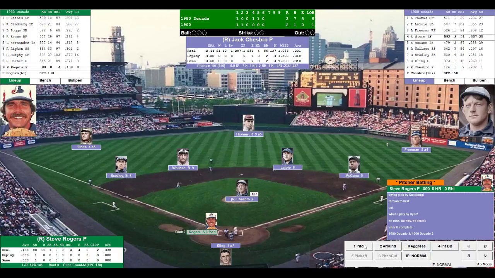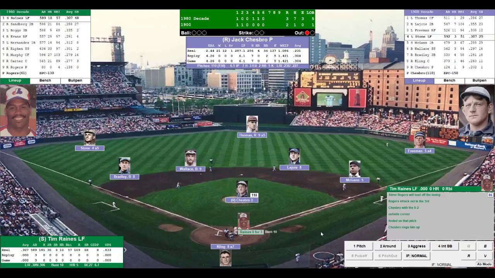It's going to be Rogers, the pitcher, then the top of the order. Raines and Sandberg to face Chesbro. Chesbro, 107 pitches. So far, 6 innings, 7 hits, 3 earned runs. He's walked 2, struck out 4. He deals to his counterpart, and he strikes him out once again. Top of the order, 1 out.